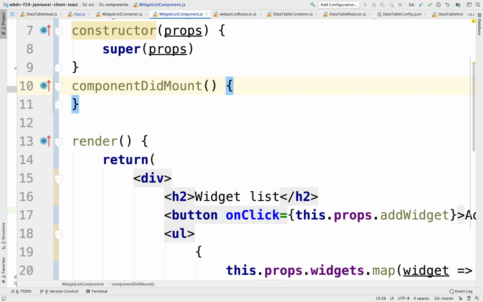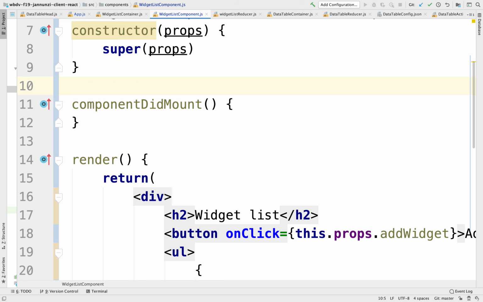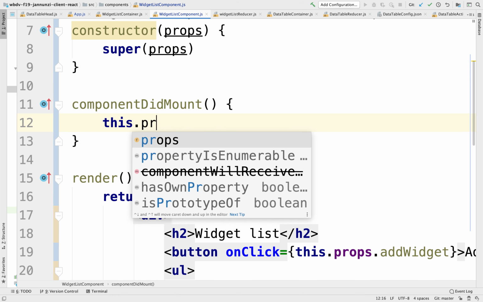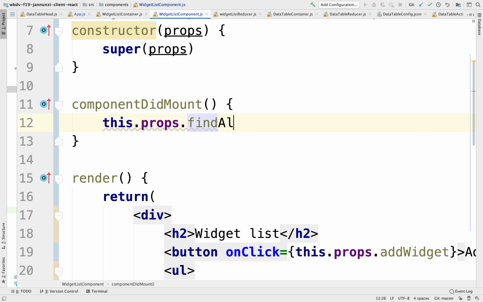Make sense? So the only way for us to talk to the outside world is through the properties, without breaking the Redux mechanism. All the communication has to be done through Redux and whatnot. So we're going to use the properties: this dot props dot find all widgets. Maybe we are notifying the reducer: hey, reducer, I need data. I need widgets. Go find them all.